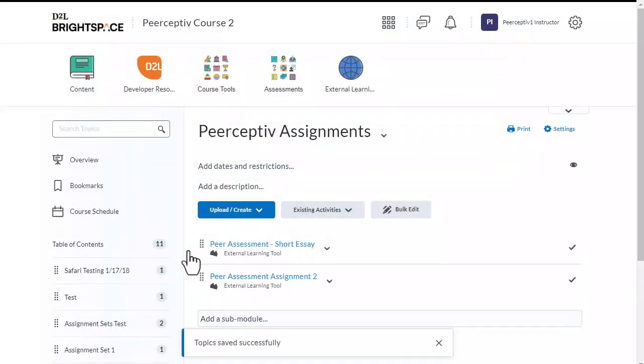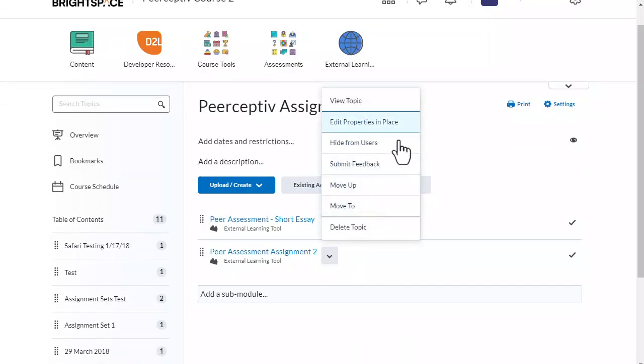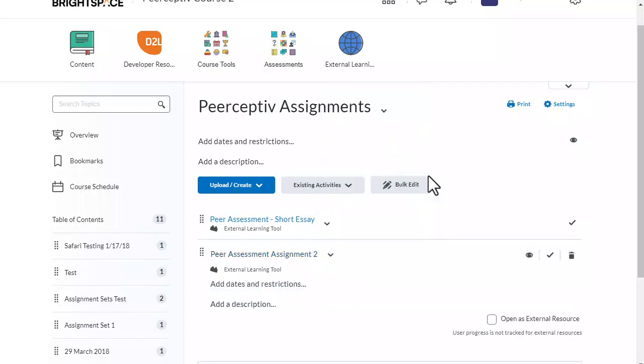For full functionality, you need to open Peerceptiv in a new tab. The best way to do this is to click on the small down arrow after the assignment title. Then select Edit Properties in Place. Check the box for Open as External Resource. This will always open the assignment in a new tab and improve usability for you and your students.